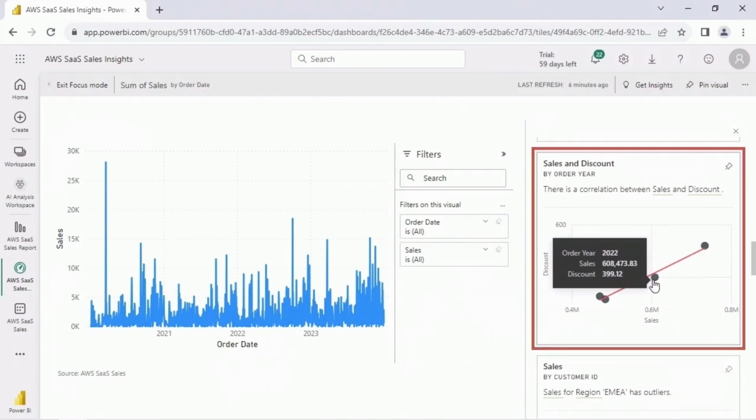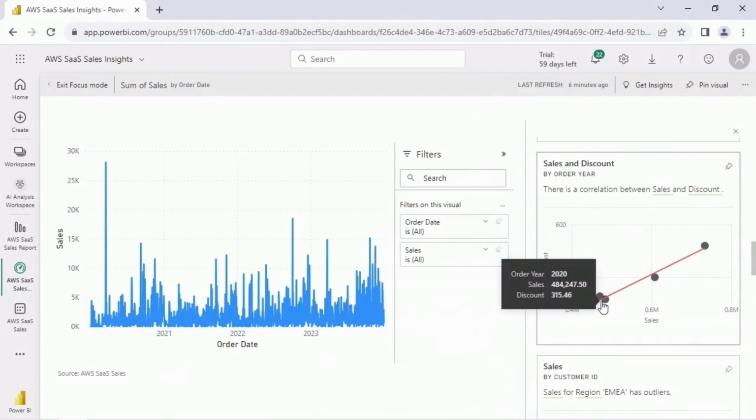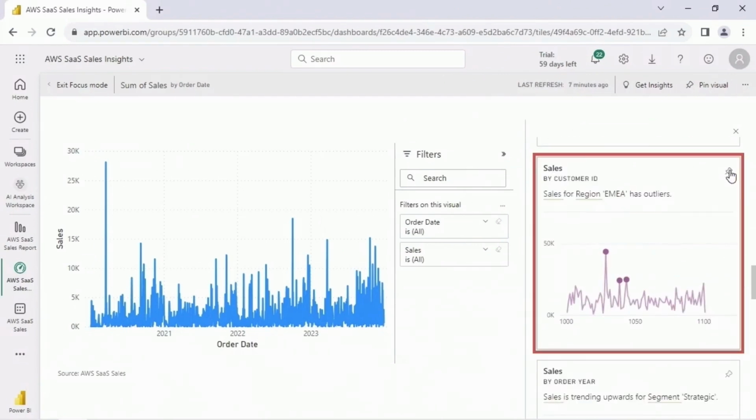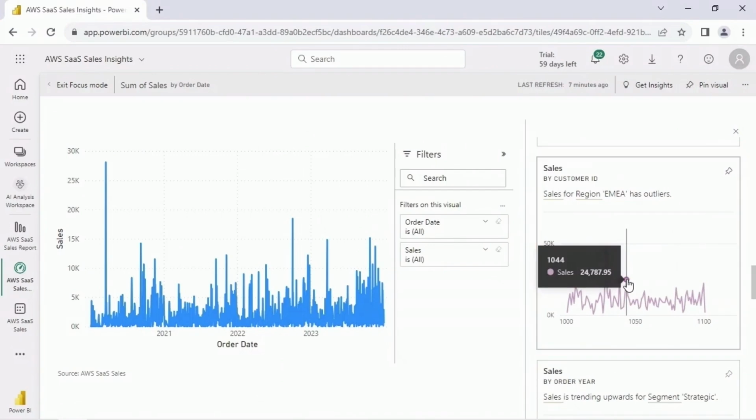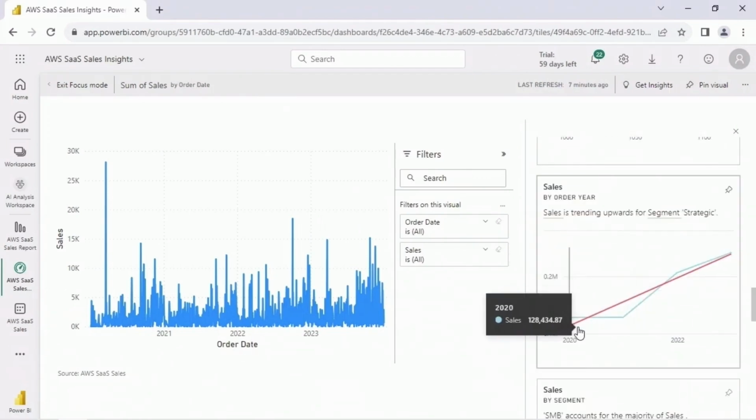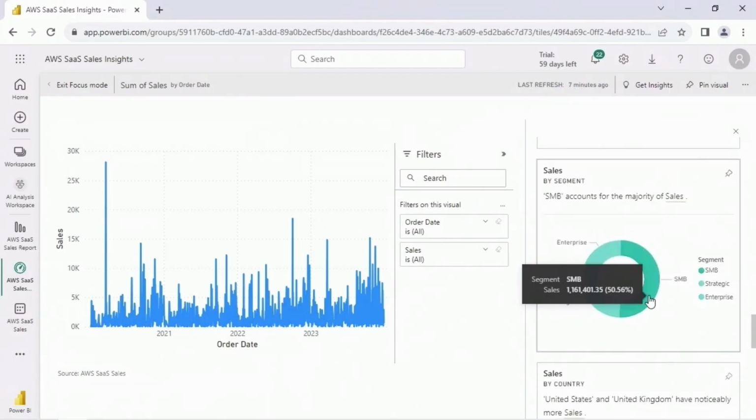For example, sales and discount by order year, and you can see both are trending up. As I scroll down, I notice another line chart, sales by customer ID, and you can see that there are certain customers who are outliers. The insights generated in dashboard take the variable that you're interested in, sales, and find the relationship of sales with other variables that exist in your data.